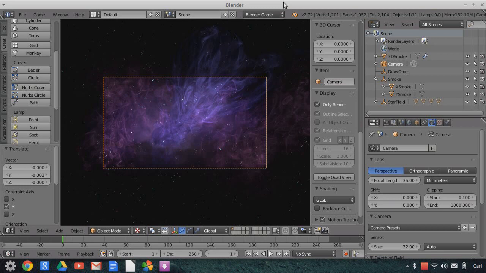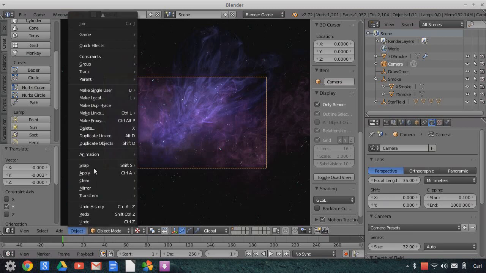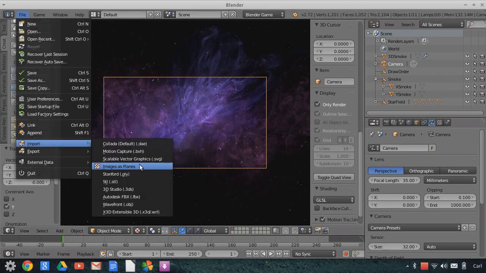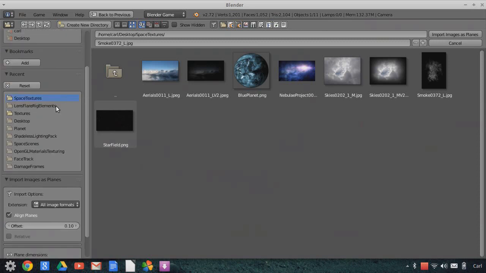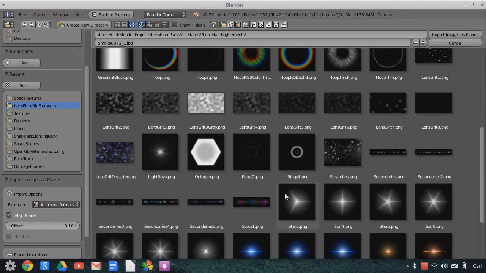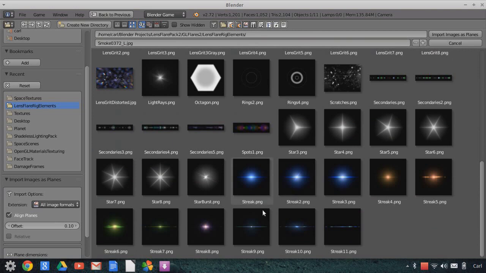If you download those, you don't need to use the lens flare rig itself, although the rig is very powerful. In fact, we can't even use that rig in this situation. But what you can use is some of the elements from it. So what I'm going to do is import another image plane. We'll go to Object, File, Import Image Planes. I'm going to navigate real quick to my folder for GL Flares 2, and select one of these flares here. I'll select this one called Streak 8.